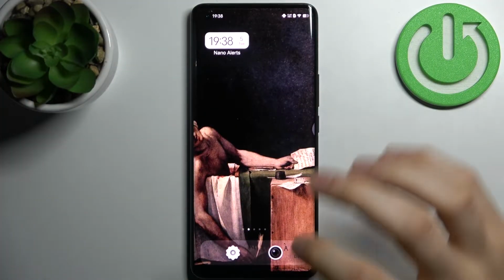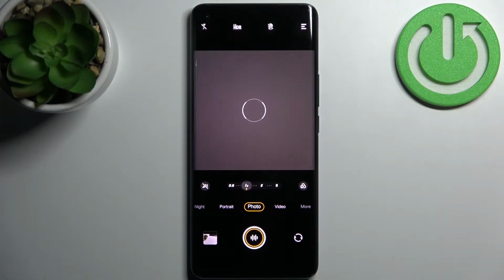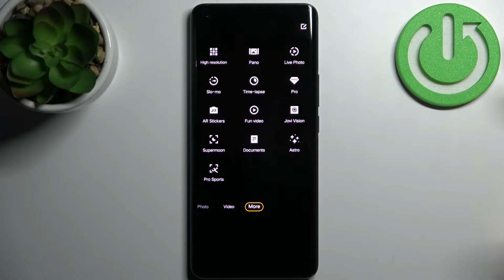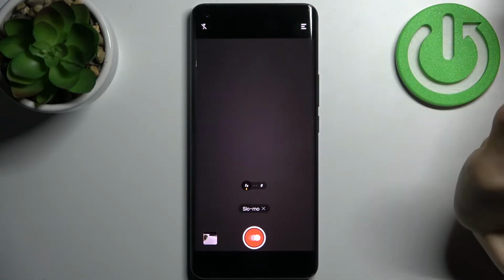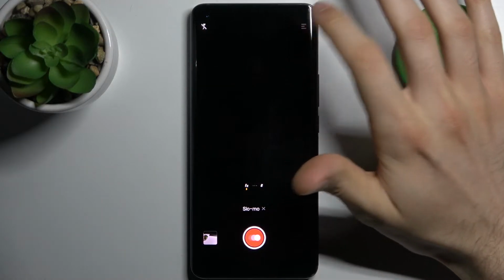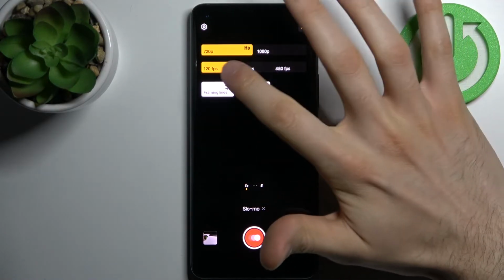So firstly, you have to open the camera, then switch to the more modes, select slow-mo, and by tapping here you can change its speed here at the FPS.